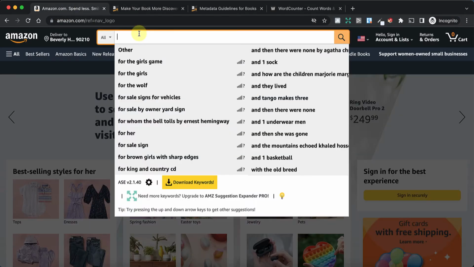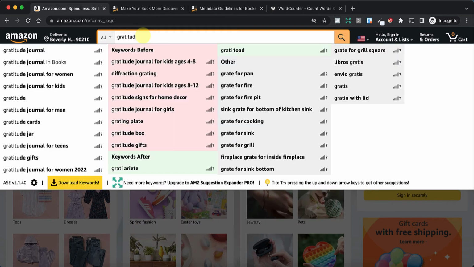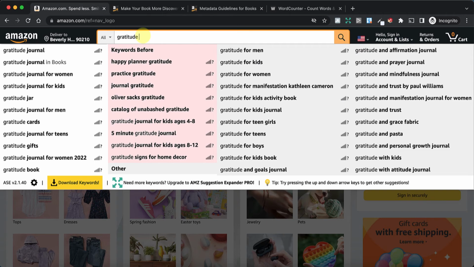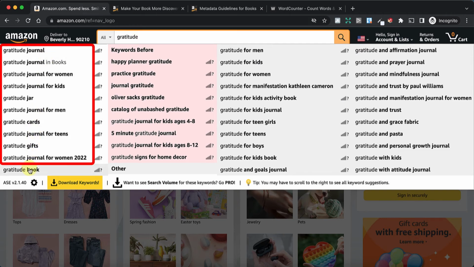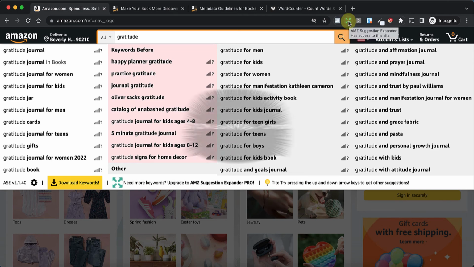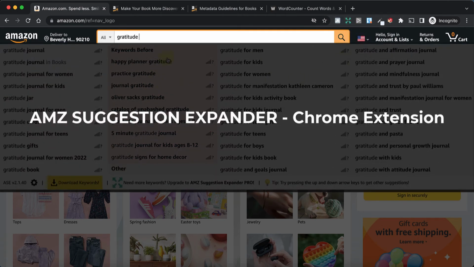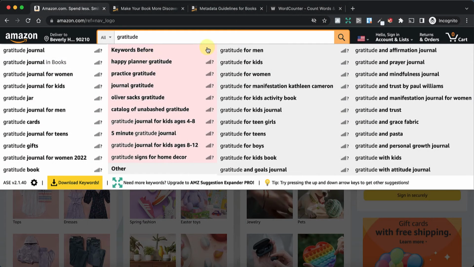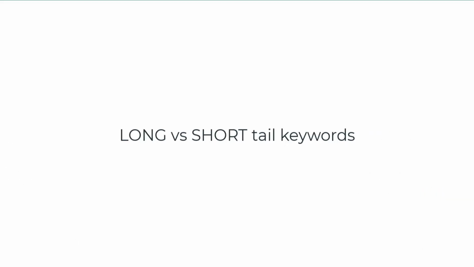So if you go to Amazon.com and you type in anything, like, I don't know, we've used gratitude in the past, just have a look at what the drop down shows. These are what comes up on Amazon. The rest over here is an extension that I'm using, and it's called AMZ Suggestion Expander, a completely free Chrome extension, so you can see what else people are looking for. And this is where I want to talk about something called long tail versus short tail keywords.